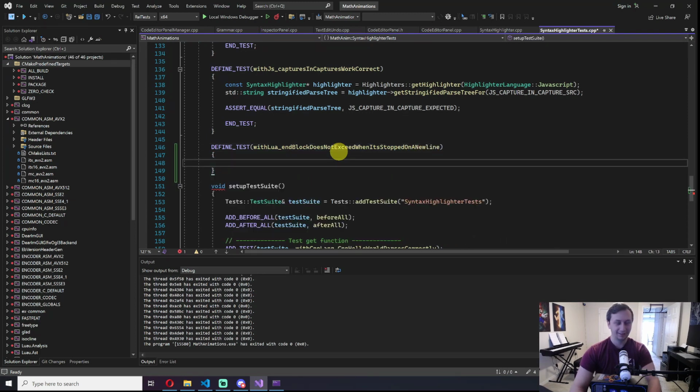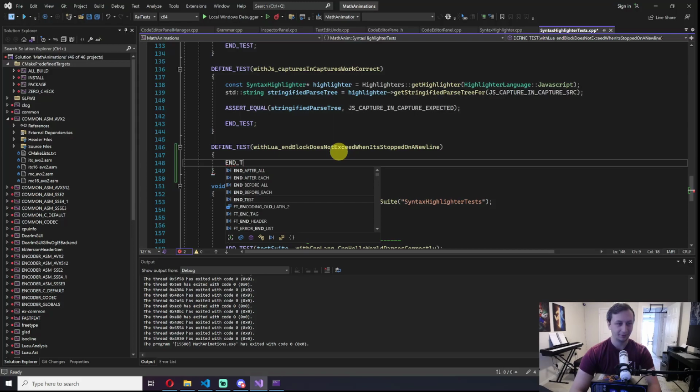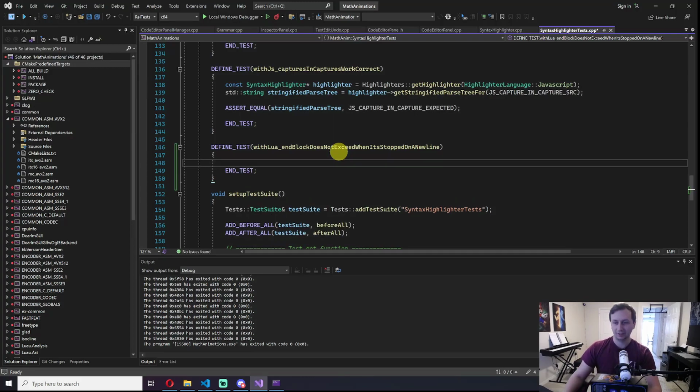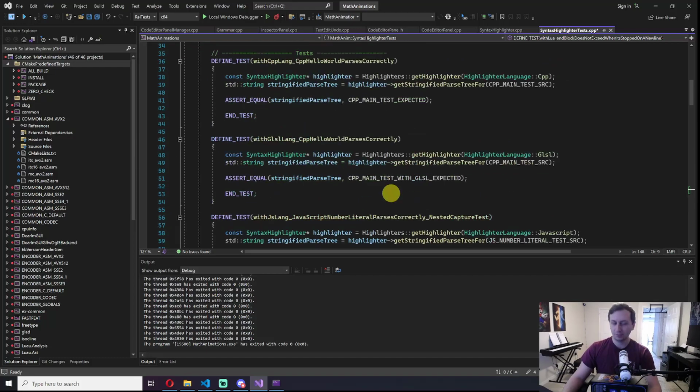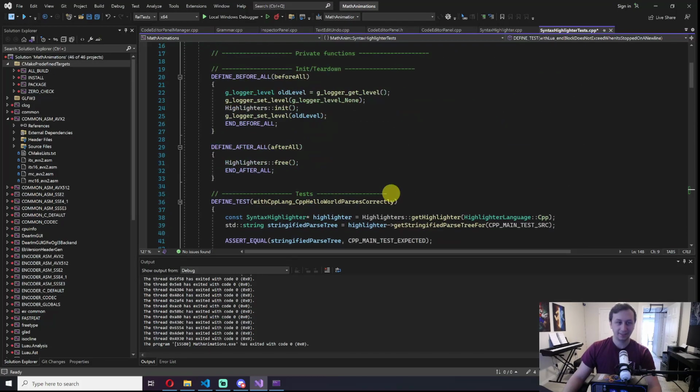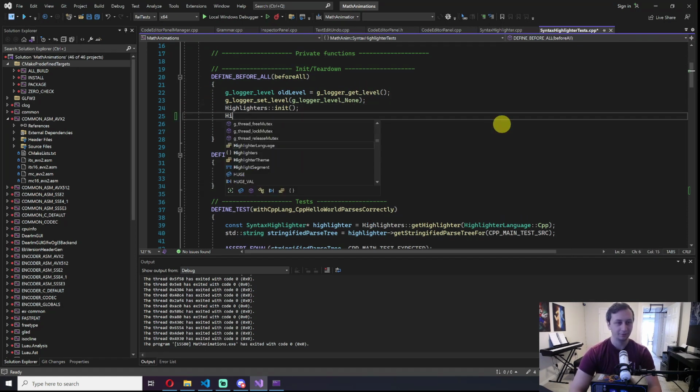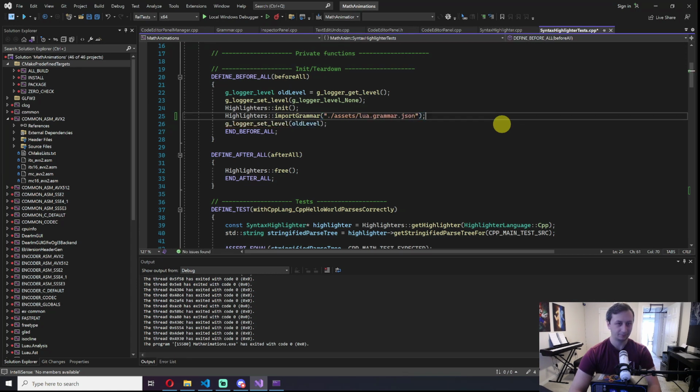Okay. Test cases are the only things where I'll define extremely long function names. This whole test case suite thing is just something that I built myself. It's probably not the best. It does the basic things you would expect, where we can say before all, after all. And speaking of before all, I probably want to do highlighters, import, and we want to do ./assets/lua.grammar.json, I think.